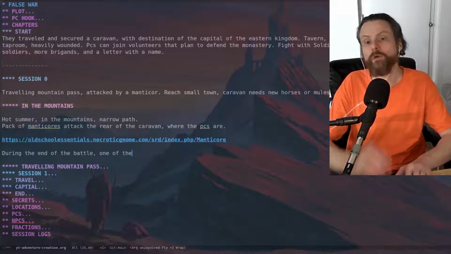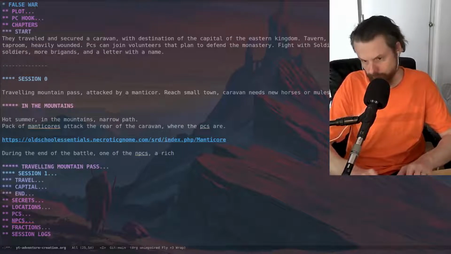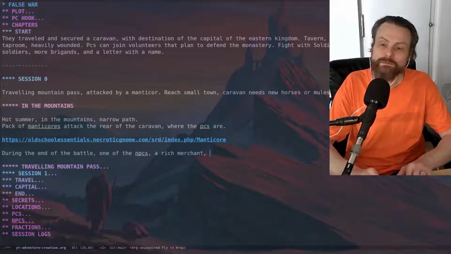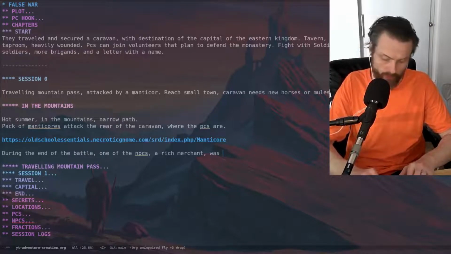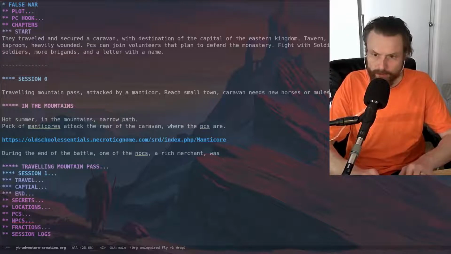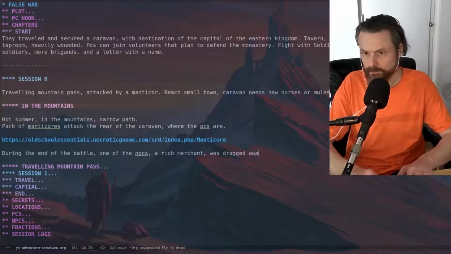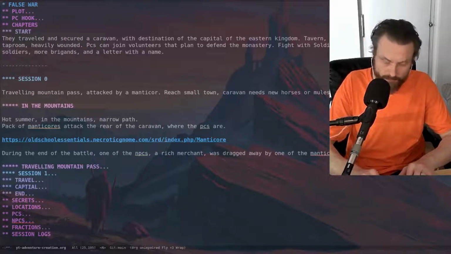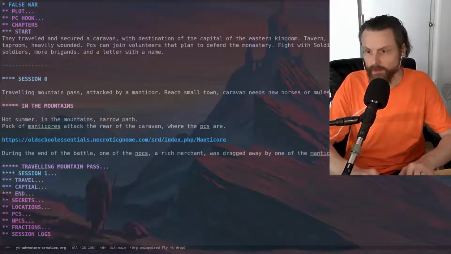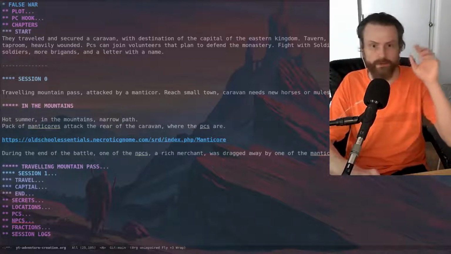One of the NPCs, a rich merchant, was not directly, was dragged away by one of the manticores. So perhaps the attack is not only at the rear, perhaps several, like two packs that attack them somehow.